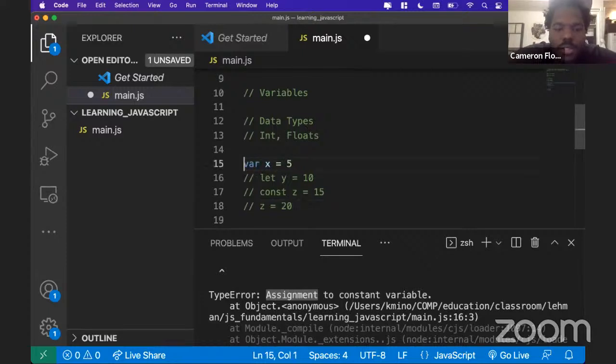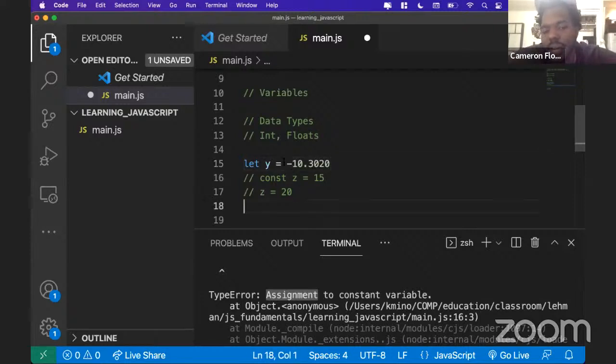With the ints and the floats, clearly these are integers, so whole numbers that don't have any decimal points. We could easily make them negative numbers just by adding the minus sign in front of them. Very simple in JavaScript. If I wanted to make a floating point number, also very simple: just add a decimal point, and now that value is logged this way.